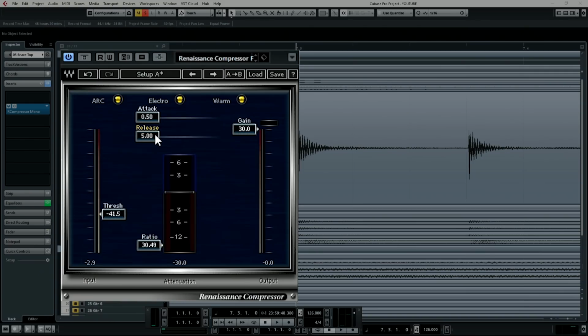So it's kind of like, I try to think about releases like a control, like how much control do I want? Do I want it to kind of be wild and jumping around, or do I want to pin the sound down so it really doesn't move too much? So those are all considerations that you need to make when you're mixing.